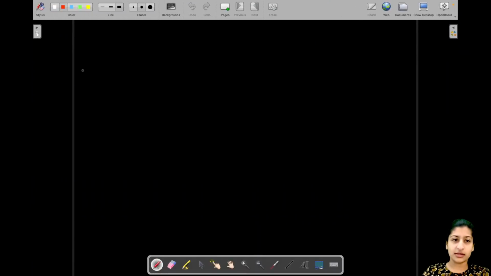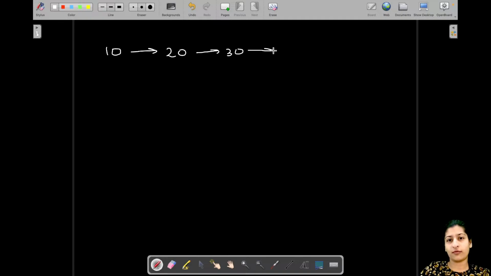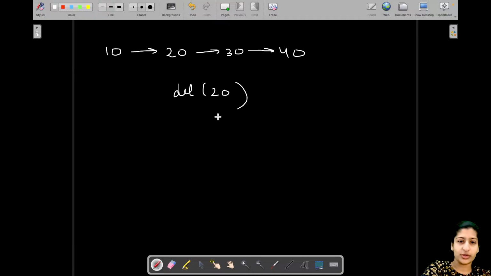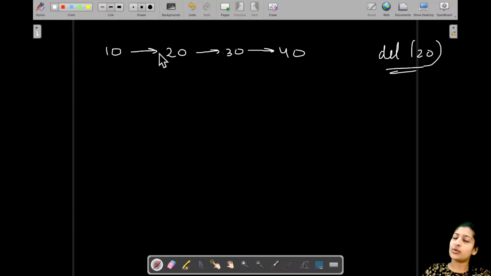Okay, so have a look here. In what way can we do this problem? So we have 10, 20, 30, 40. Okay, I want to delete 20 from here. So what can I possibly do? Since I do not have the head node, I cannot change the links and delete the node. That is not possible here because I do not have the address of the head node. Why am I repeating it? Because that is the only difference that makes this question different from what we have discussed previously.